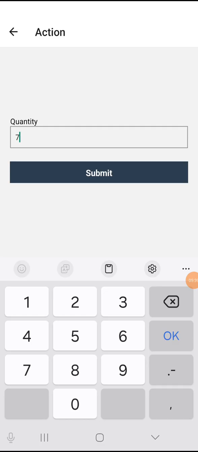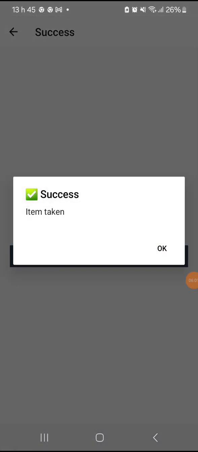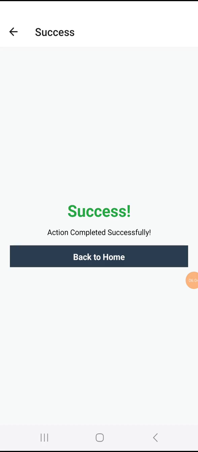Come back to the dashboard. If I click on 7, we can see that now. Let me try to show exactly how the platform is, just to show a comparison. If I put 7 and click submit, it will automatically reduce the same item by 7. So I click submit, and that's it. The item has been taken.